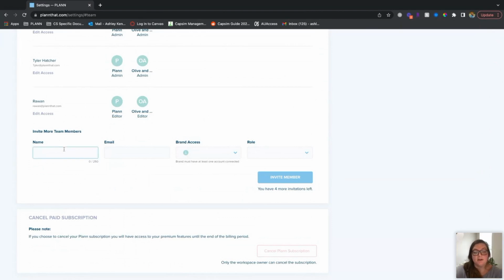So first, you're going to type in their name. You're going to enter their email, and then you're going to choose their brand access. Let's say you have a couple of different brands that you have connected to your Plan workspace, whether that's your personal brand or different businesses that you have going. Maybe you're managing multiple social media accounts. You'll see those here. So let's say I'm wanting them to have access to this Olive and Auburn account, right?